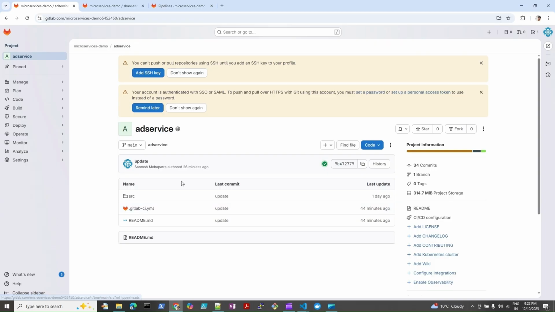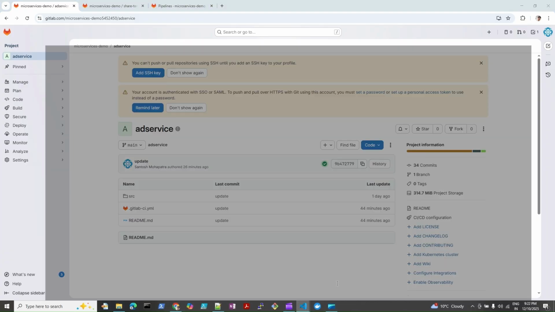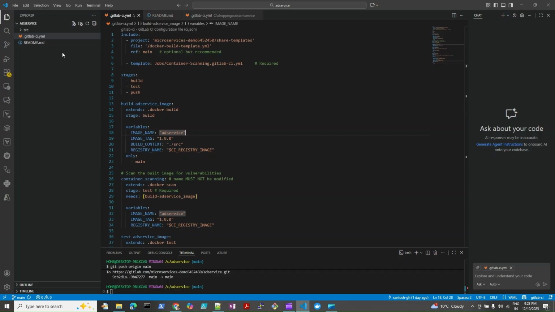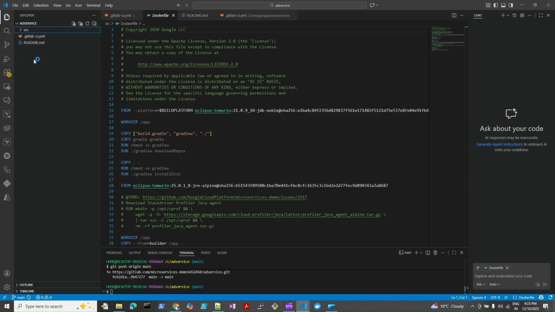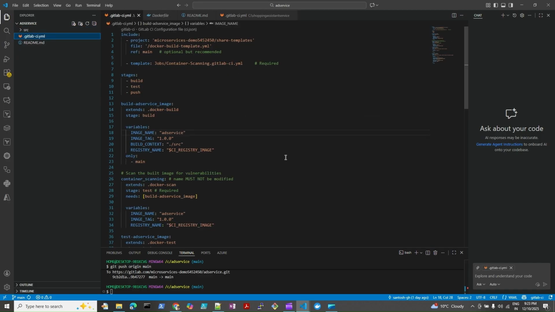Also, if you go to the pipeline here, let me access it in my VS Code. So this is one of the services. This is my source code, and I have this Dockerfile under the source folder. This is basically used for creating the image, which I have already explained in my previous lab. And this is the GitLab pipeline.